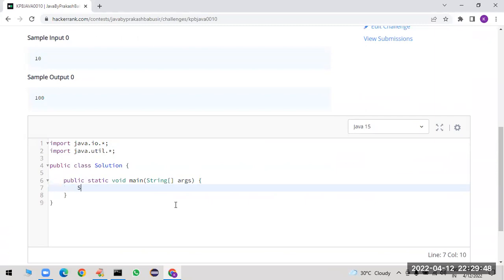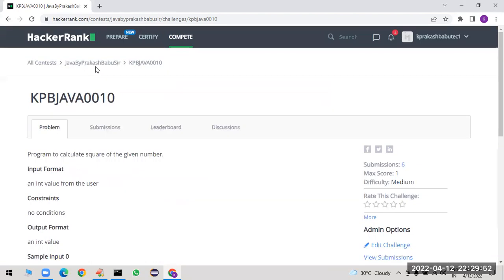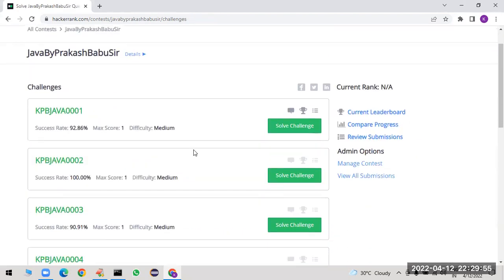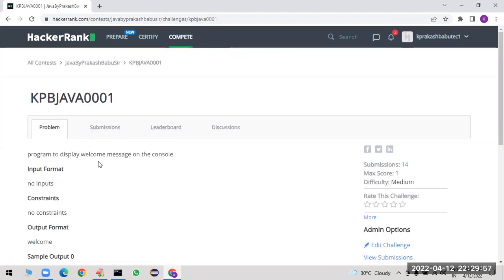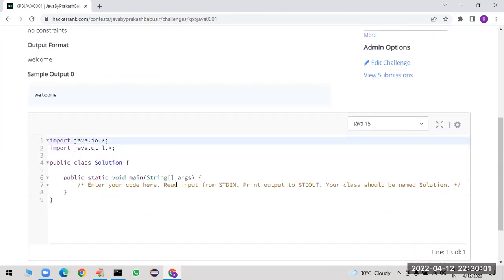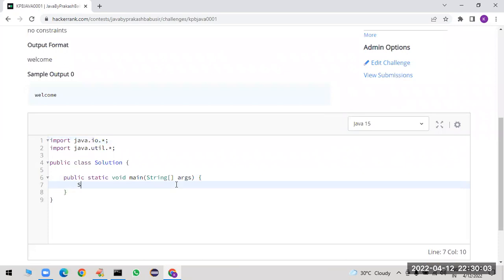The skeleton will be given already, but how to accept the input, everything I will cover later. Better I will go with some other program so that it will be easy. So the first program is to display a welcome message on the screen. We have done this program already, right? How to print, System.out.println, we just have to print welcome as the message. So the output format is this one.